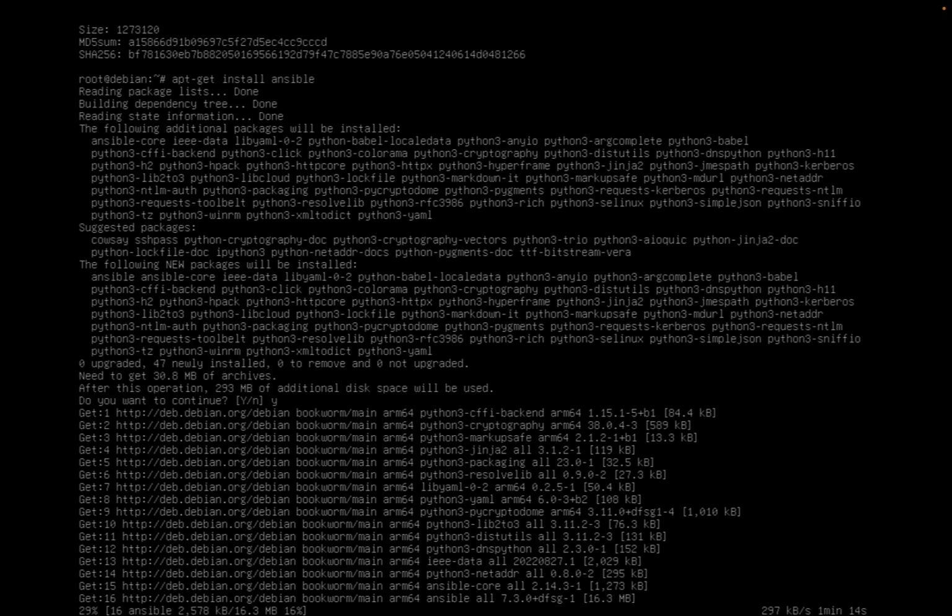As you can see, we are downloading 30 megabytes of archives from the internet, and after that, we are going to use 293 megabytes of additional disk space in our system. This is very good news that the Ansible package is maintained inside the main repository, because the main repository is maintained directly by the Debian package community, which means that every time we update our system, Ansible will also be updated.